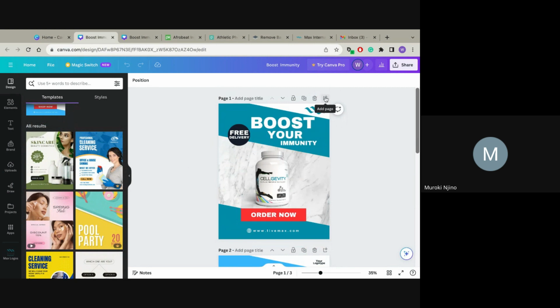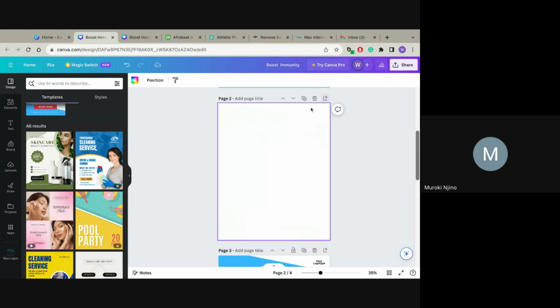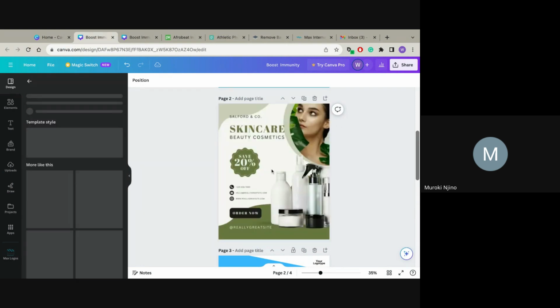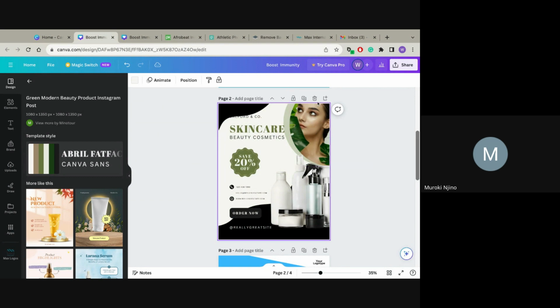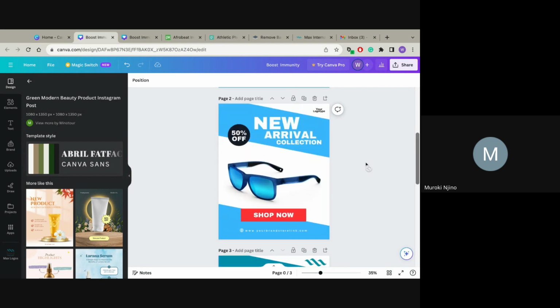Maybe just click, you can say add a page, it will add a blank page, and you can choose any one of these designs. Just click on it and it will autofill the entire design onto the new page that you started. So that's what I did with this.